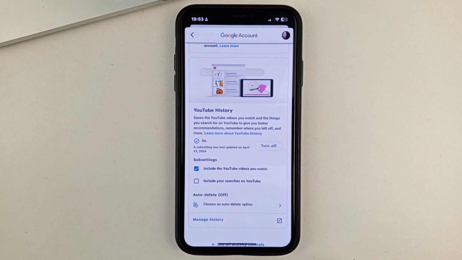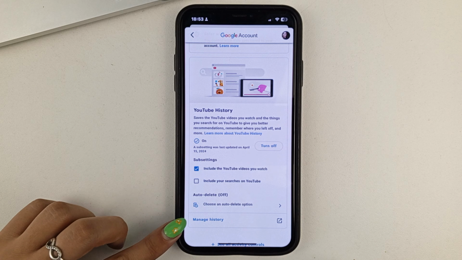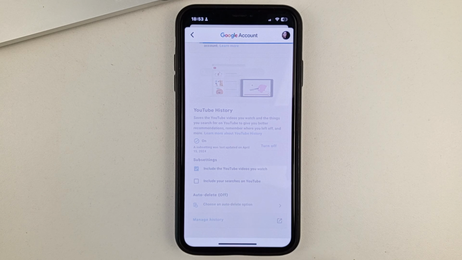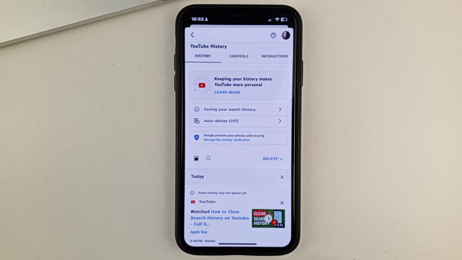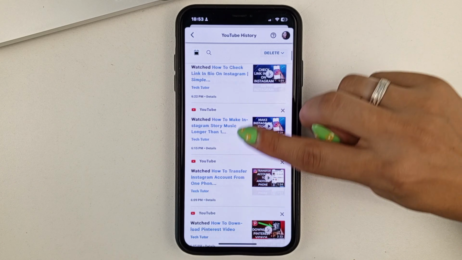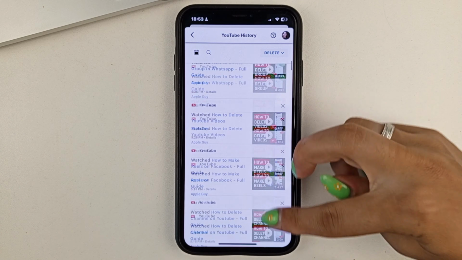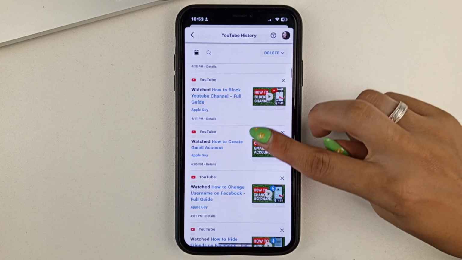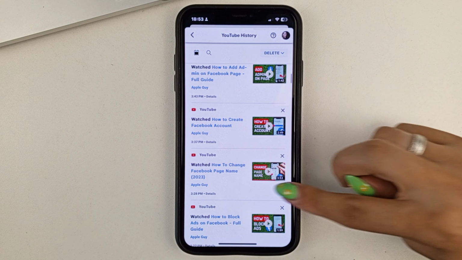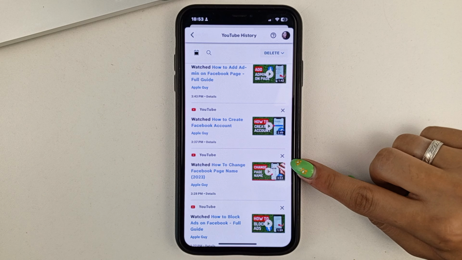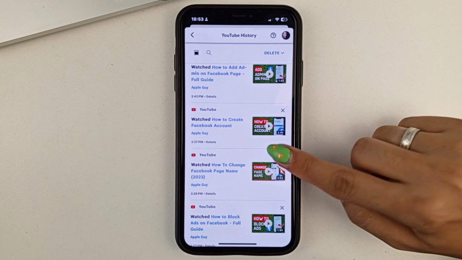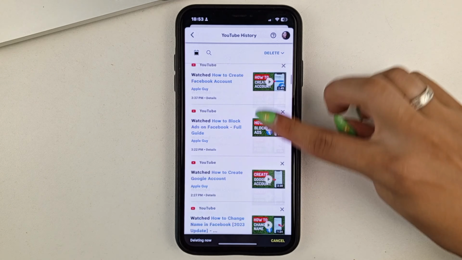Also, if you just want to delete the search history that you already have, then you'll need to click here in History Management. This is where you'll be able to see all of your YouTube browsing history. And to delete, if you want to delete one video, click on the cross next to that video, and it will be deleted immediately.